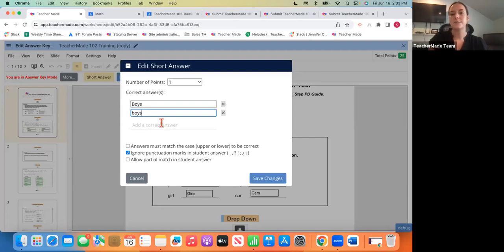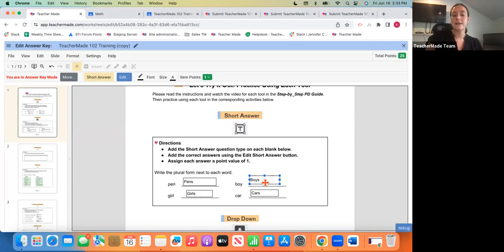So really nice, especially for those math question types or things like maybe the capital of a state, where your students might have multiple ways of saying a capital, like, the capital is, or things like that. You can add multiple answers. So I'll hit save changes. And once I do, I'll see that it's saved up here in TeacherMade.